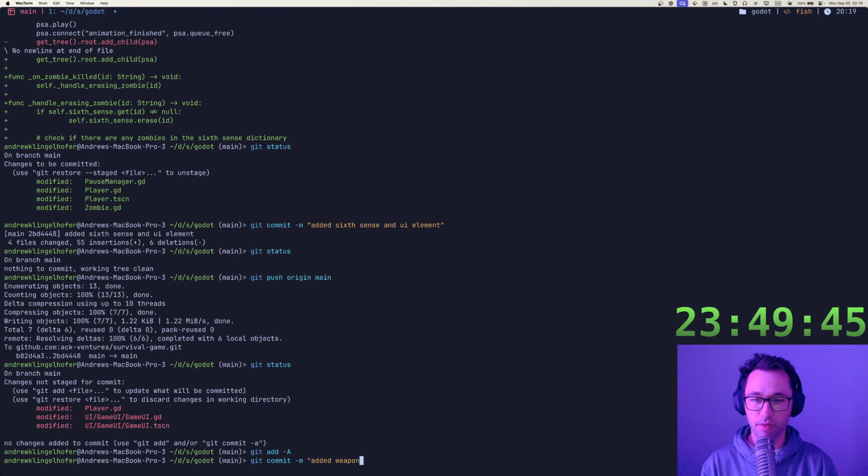Added weapon, equipped weapon, UI element.